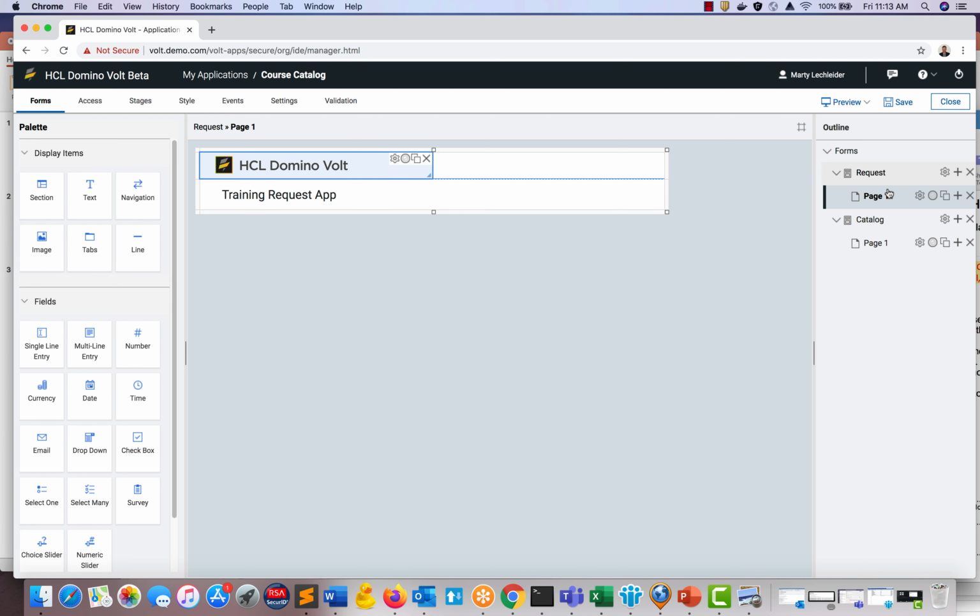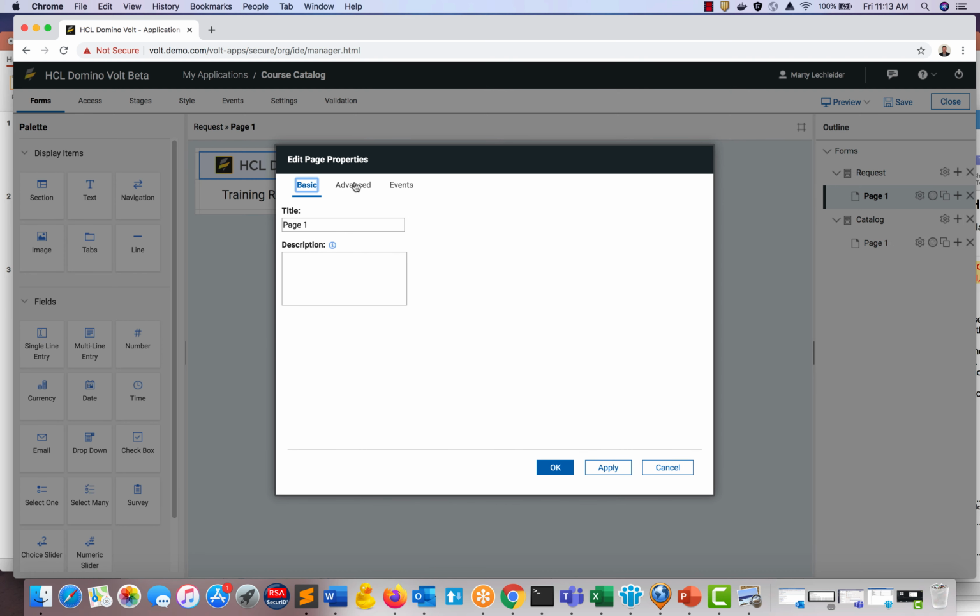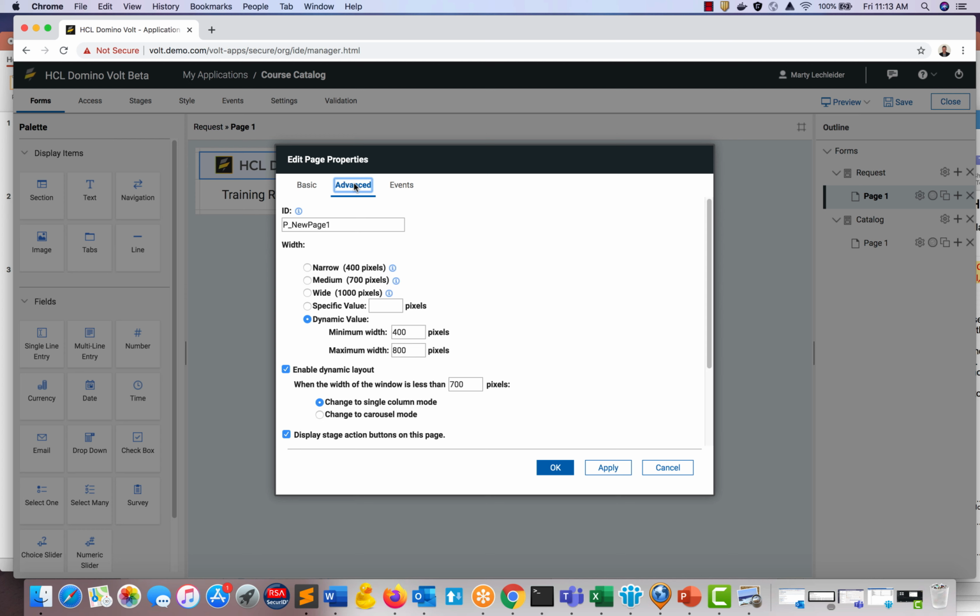Go to the page properties for Request, and under Advanced you'll see that by default the form has a dynamic width ranging from 400 to 800 pixels, and it also has a breakpoint where the form will collapse to a single column of 700.